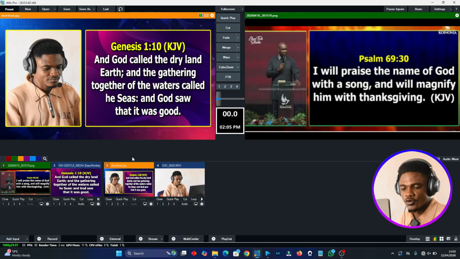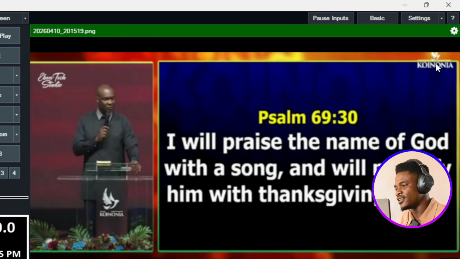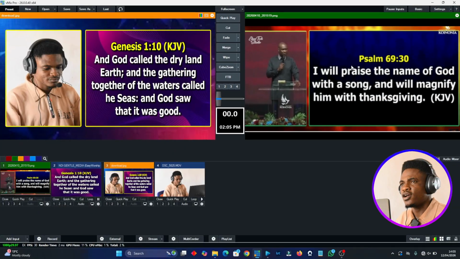Now if you want to add your logo, if you watch closely, you will observe that they have their logo placed on it. Well, you can actually do it generally on your vMix, or you can add it to this lower third. But I think it's better to just overlay the logo generally inside the vMix. Then this split screen, the scripture and the camera, you can actually design maybe social media handle and the rest.